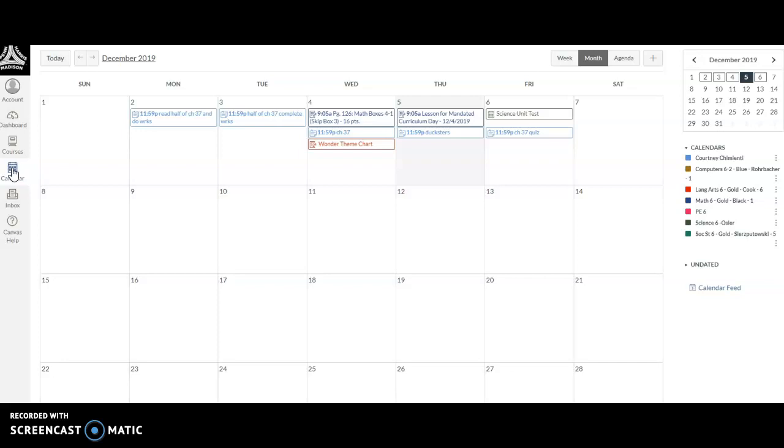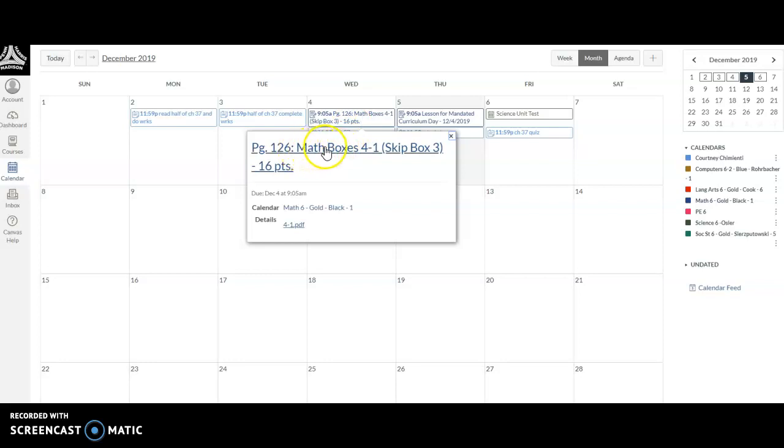You may notice that some of your teachers are already inputting things on your Canvas calendar. Some teachers might put in things like a science unit test, for example, while others might actually include information about what you did that day, and you can even upload the worksheet that you did during class.